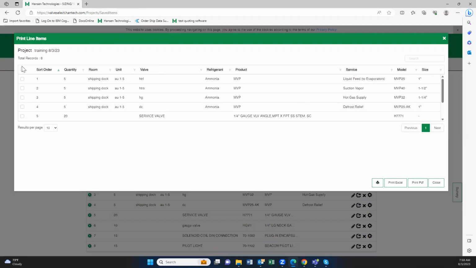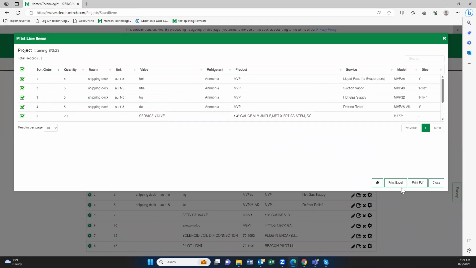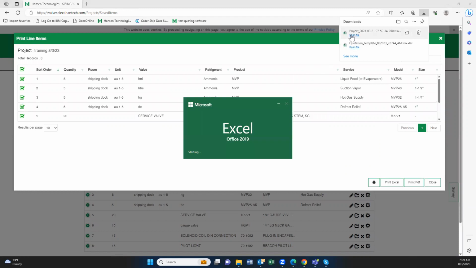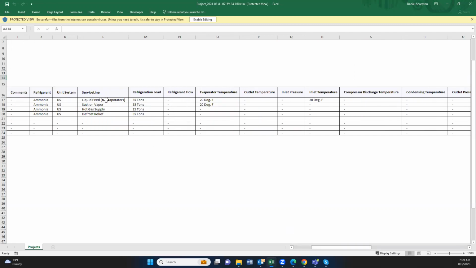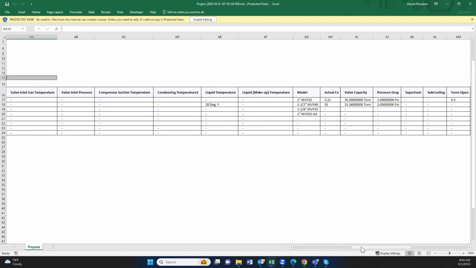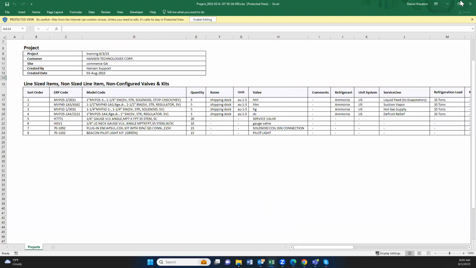So I'll show you as an example. Select all the features, all the items that you created, print to Excel. And so here is the export, and you can go over all the model, the description, the quantity, the room, the unit, the valve, and then for the items we sized, it's going to give you all the information that you input for those specific valves. So that's one feature.